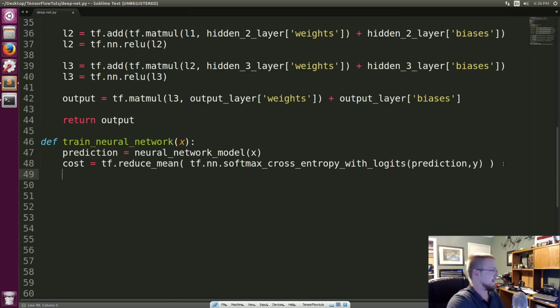Anyway, now we have the cost function. We know what the cost is. What do we do with that cost? Well, we want to minimize it. We want to minimize the difference between the prediction and y. We want that to be as small as possible, ideally no difference, a 0, but that rarely happens.